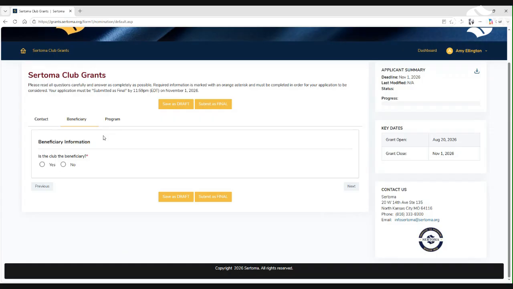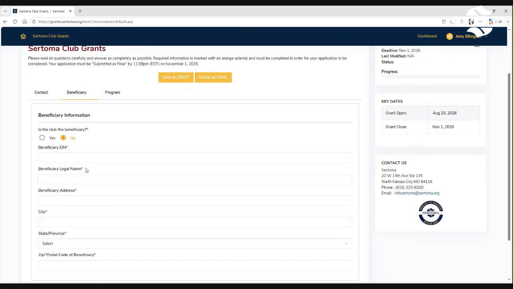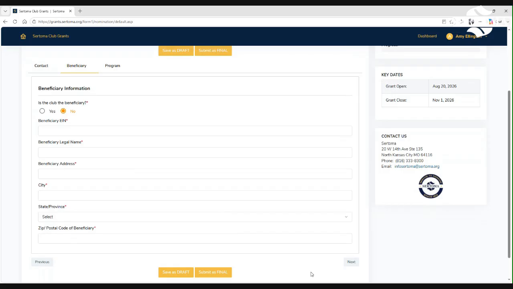The Beneficiary tab tells who the funds will be supporting. If the program is club run and managed, please select Yes, and any grant award will be written to the club. If the club is supporting an outside charitable entity, select No, and enter the information requested, including EIN number, legal name, and address. Please note on the EIN number to just use the numerical values, no dash. Once that's entered, you can hit Next.